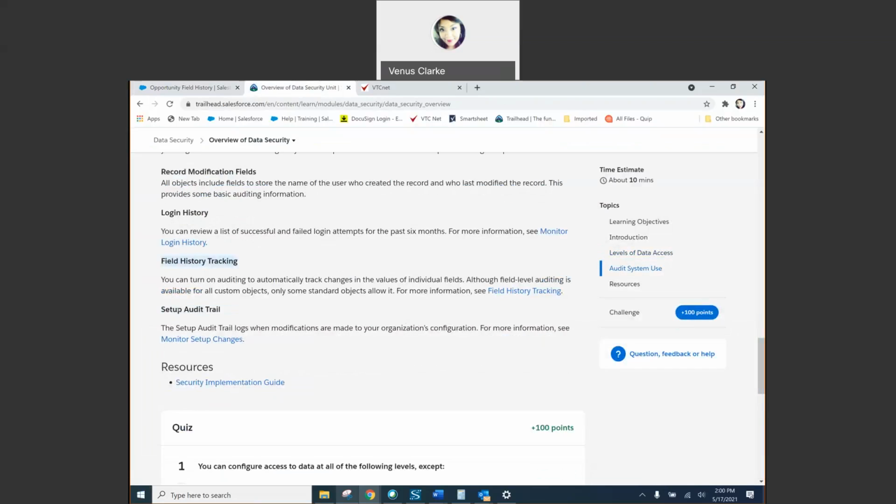And last but not least, set up Audit Trail. Set up audit trail logs when modifications are made to your organization's configuration. So if you have multiple admins or you have managers who have high level access and you want to know what changes were made across the board throughout Salesforce, this Audit Trail can actually help you do that. Again, this is mostly on a need basis. So someone may come to you and say, hey, I want to know who made XYZ changes in the last 24 hours. Then you can come to your Audit Trail to do that, and you'll learn more about how to do that in the future.